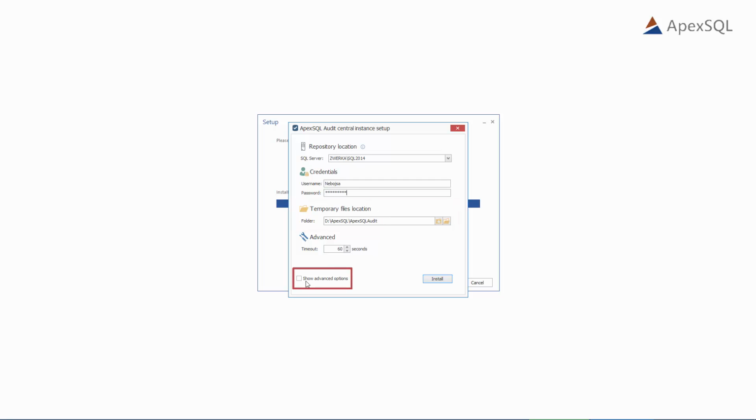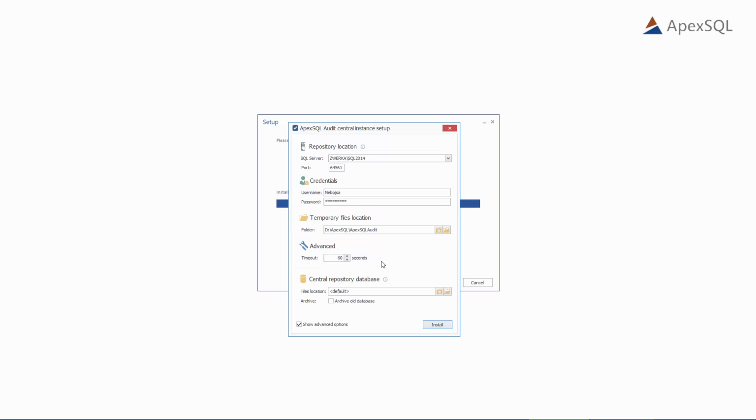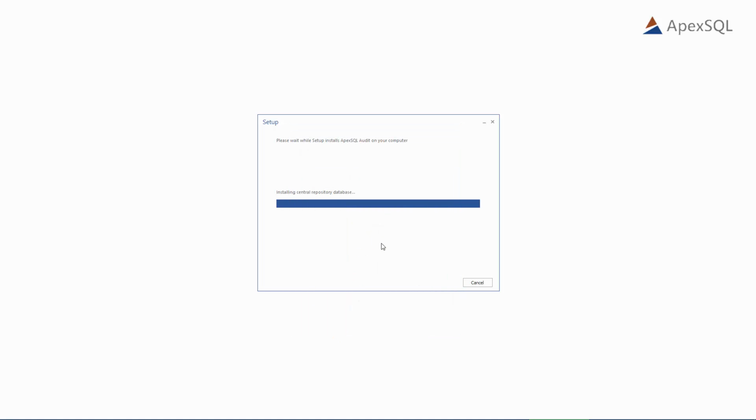If the Advanced Options checkbox is ticked, users can also specify a port which will be used to connect to the SQL Server instance, as well as the location of database files and customize timeout duration on connection to the SQL Server. When everything is set, click on the Install button. Wait for a couple of moments for processing to finish, and installation will conclude with the information screen, which also allows users to immediately start ApexSQL Audit.